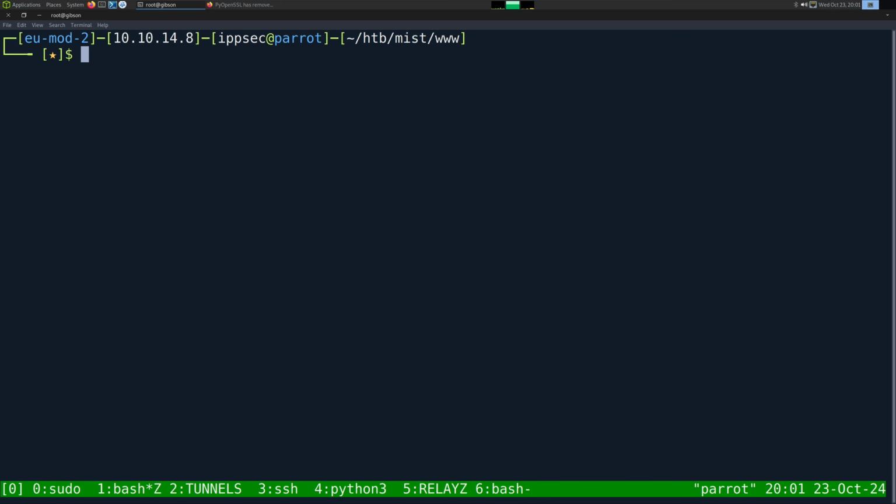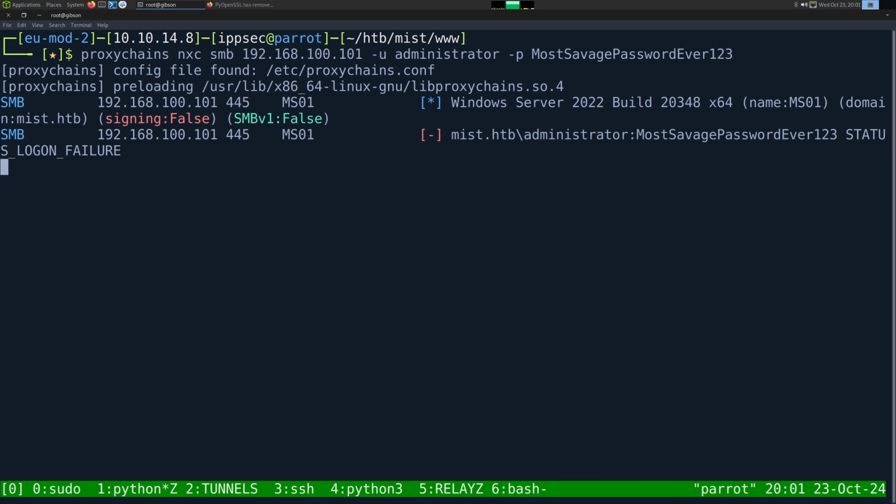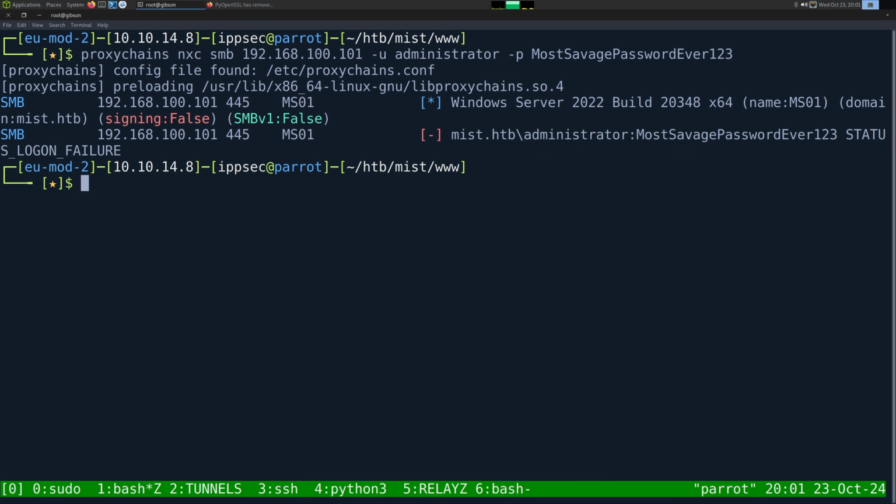So no password reuse there. We can check it against the domain administrator and nothing, right? At least I'm assuming it's nothing. I have not actually tested this. This would be a funny unintended that went a very long time, but yes, nothing.